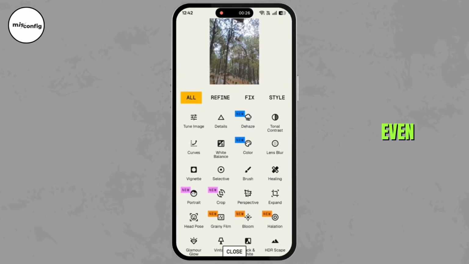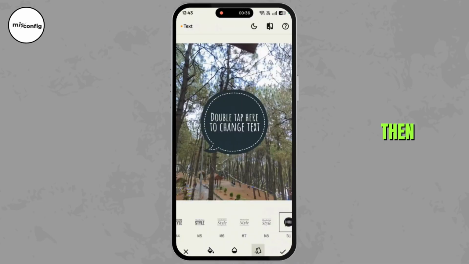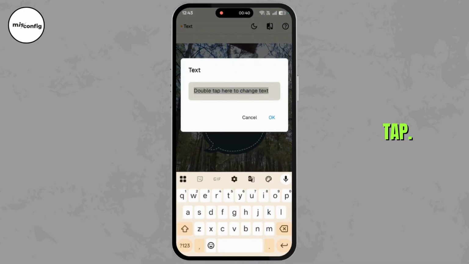When you slide up, even more menus pop up. If you scroll down below, in the second last line you can see text. Click on it. Then the text will appear in the image. Double tap. Now you can write anything here.